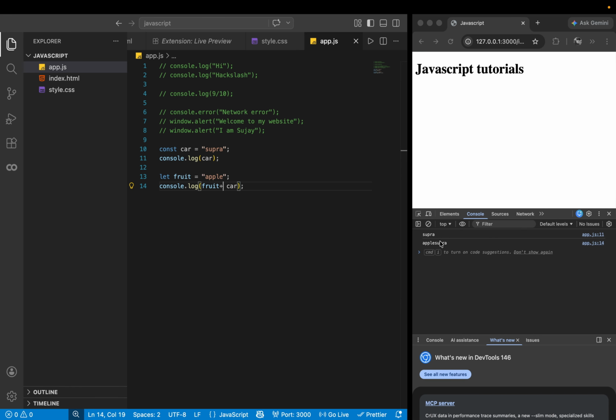If you want to give a space between them, then we'll use a space and then again a plus sign, and then you can see here apple space Supra. Now, there are two methods that are commonly used to declare variables, that is const and let. So what is the difference between both of them? If you are declaring a variable using const, then once you give its value, its value cannot be changed. But in case of let, you can change this value multiple times.